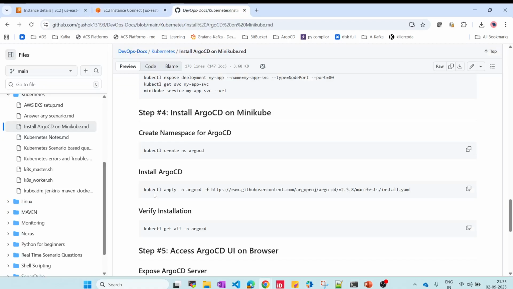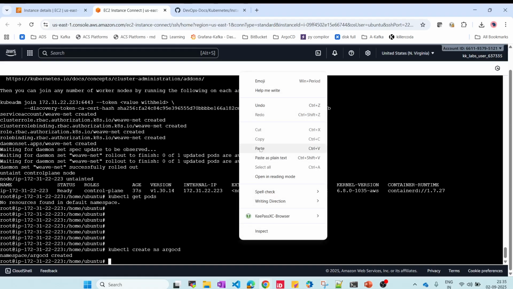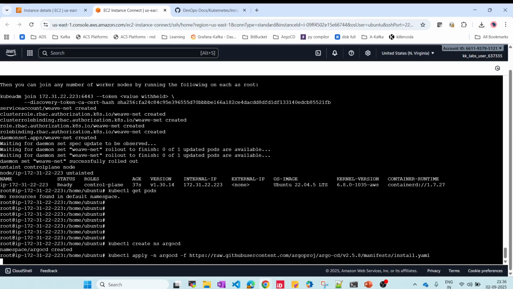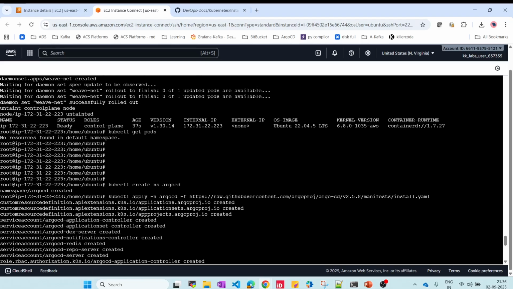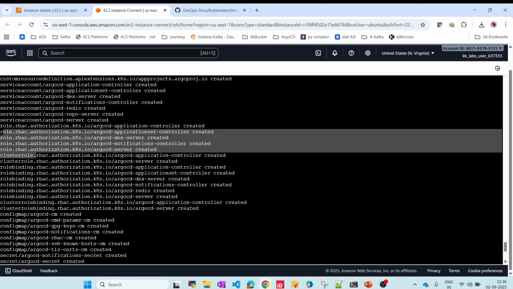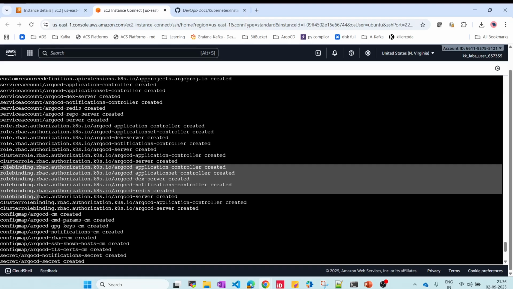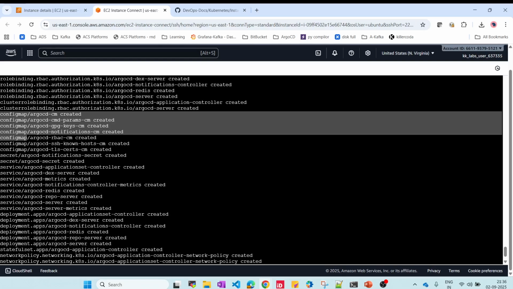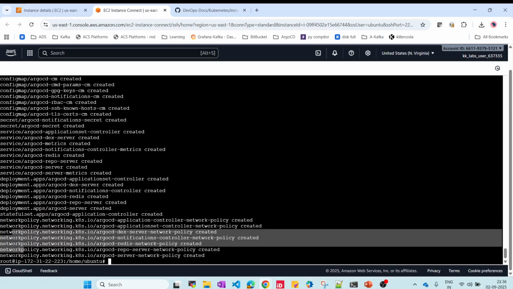Next, we are giving the repo of the Argo CD project, which has the install.yaml. Just copy this one. It will install Argo CD in the namespace argocd. So this is the repo. I will copy this one and paste it here. It is trying to create everything: custom resource definitions, service accounts, roles, role bindings, config maps, secrets, services, deployments, and network policies. So everything is getting created.